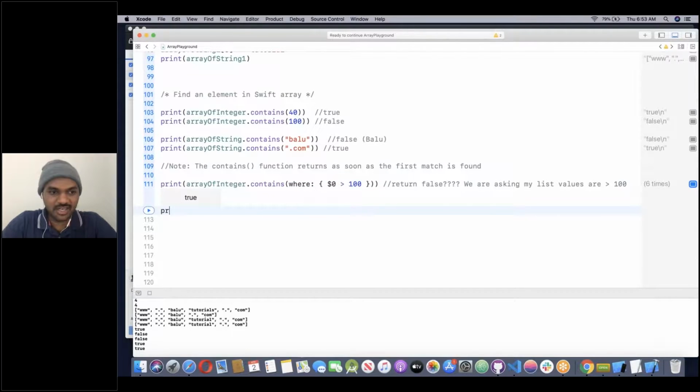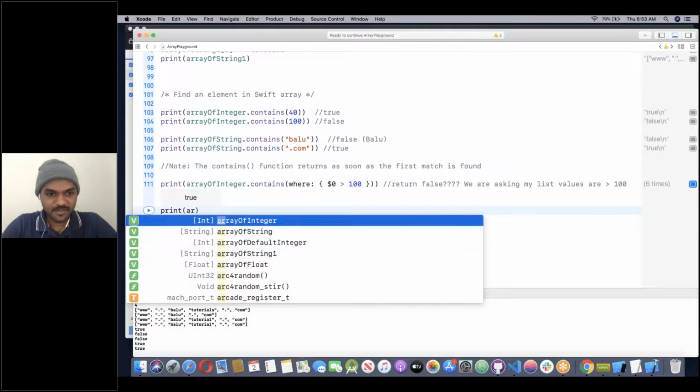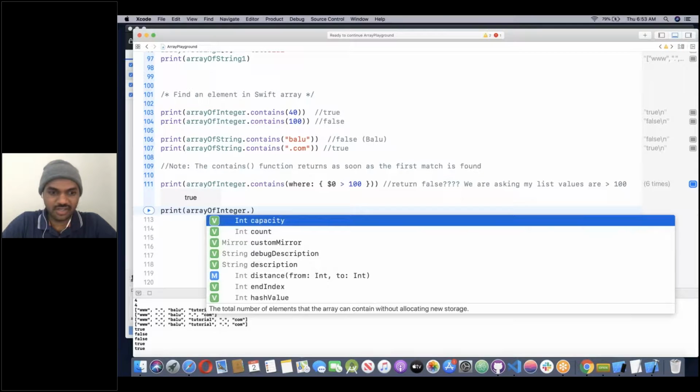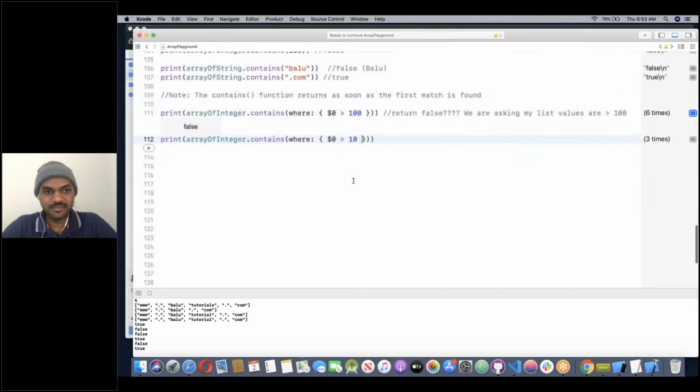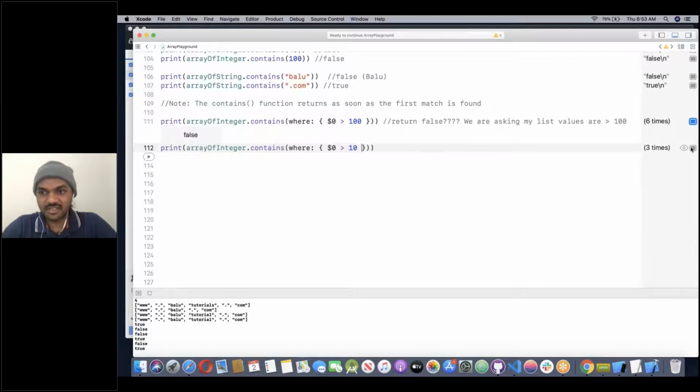Now write one more condition. Print array of integer dot contains. I can write it like this also, but I'm writing a closure. I will tell you what this closure will do. Dollar of 0 greater than 10. It iterated 3 times, and it says okay, this condition is satisfied. It returns true.